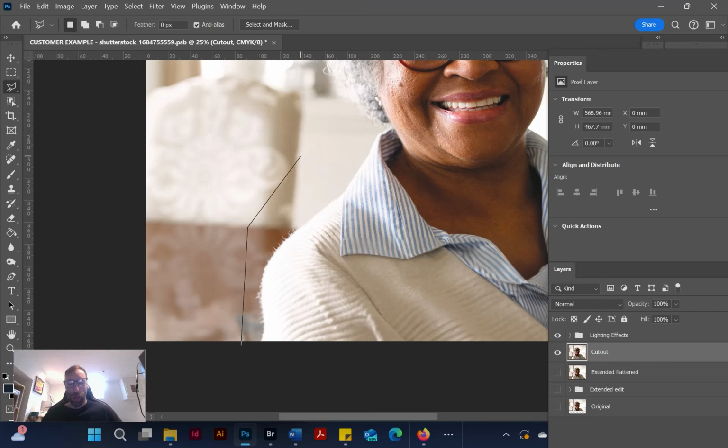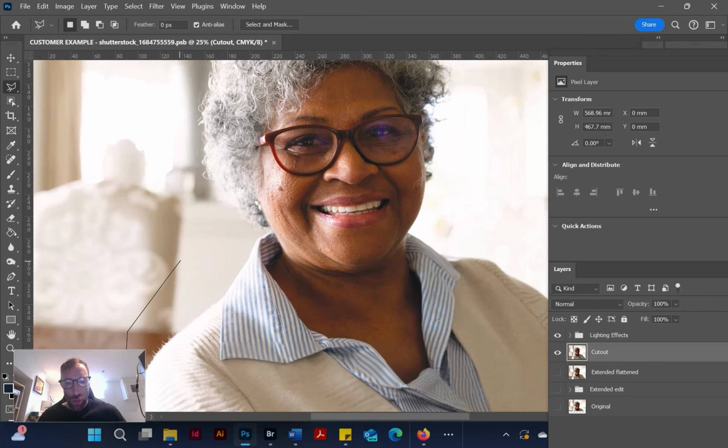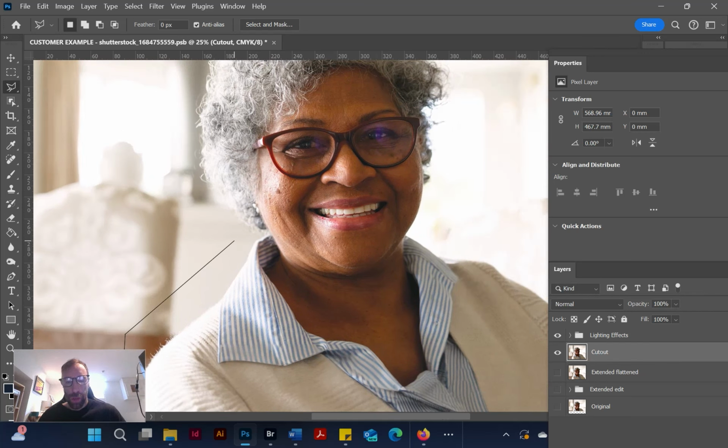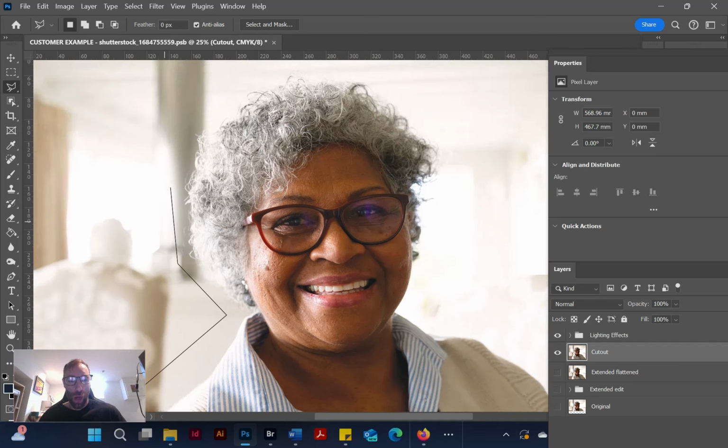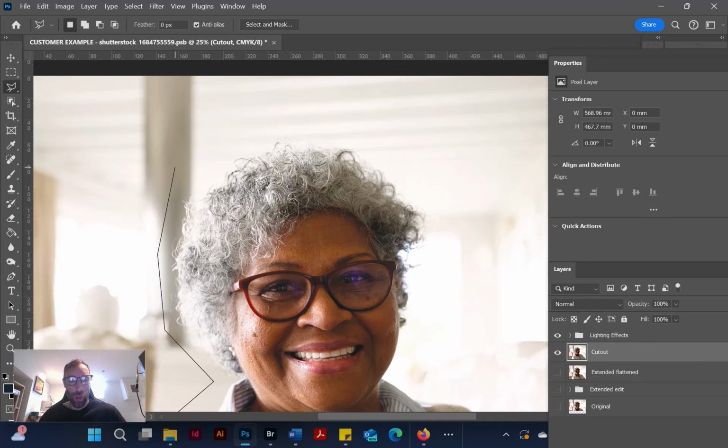What we want to do then is just go around the image. It doesn't have to be neat necessarily, but it just needs to cover the whole outside of the image. So all I'm doing is clicking and then dragging out this straight line to where I think it should stop. The hair is about up there, so I'm just going to click there to stop. I'm just going around the whole image like this.